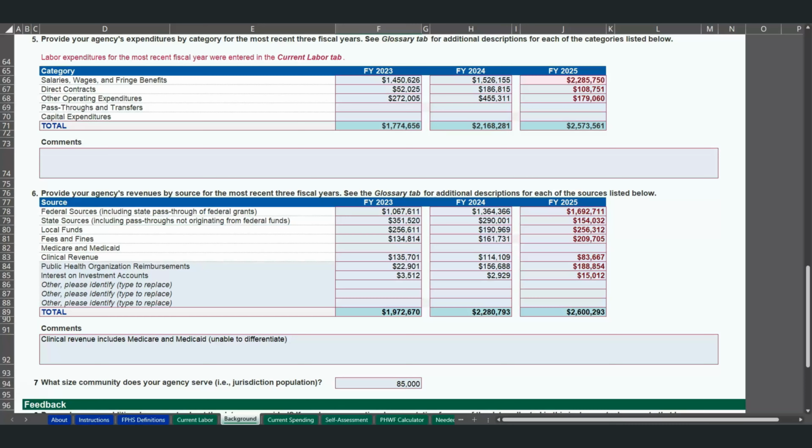Then, enter revenues by source for the assessment year and 2 prior years. Please consult the glossary tab for definitions for the listed revenue sources. If your department may have a different source that does not reasonably align with any of those definitions, you may add up to 5 other revenues. Depicted here are public health organization reimbursements and interest on investment accounts.